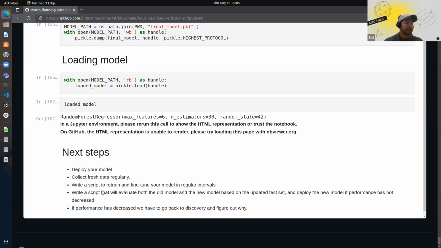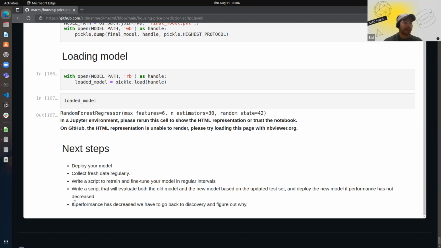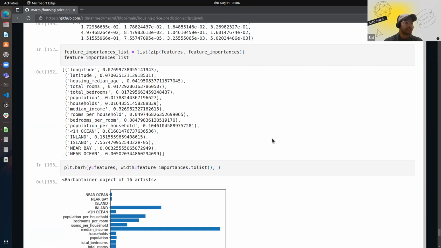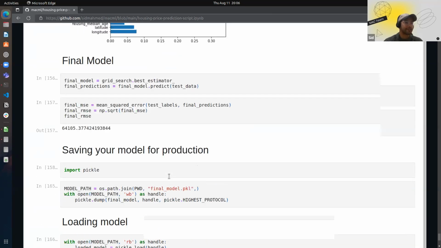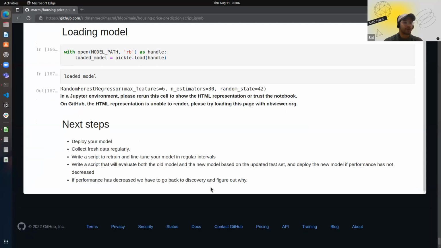And finally, you can write another script that will evaluate your old model. When you have retrained, it will evaluate your old model and new model based on the updated test set. If your model hasn't decreased in performance, it will push the new model to production. But if you see that with new data your model starts to perform badly, you will come back to this stage where we go through all the data exploration, feature engineering, and everything to figure out why your model is not performing well.